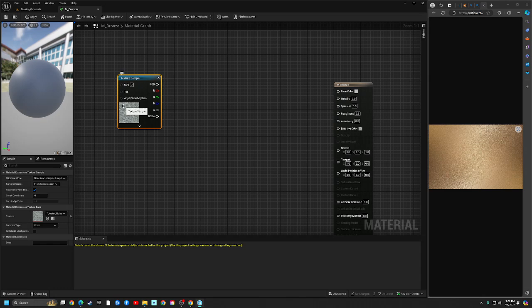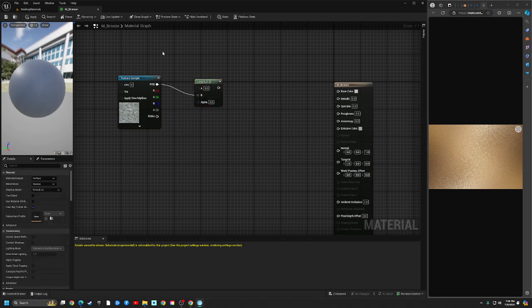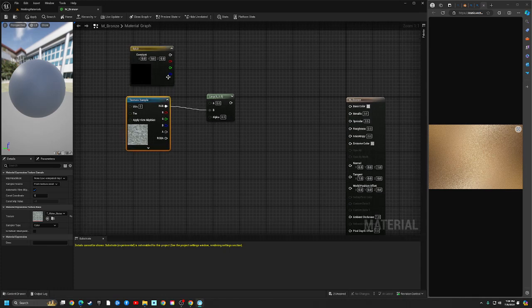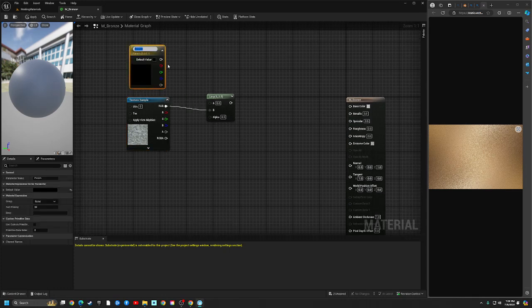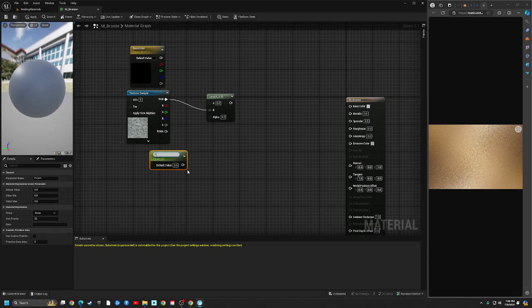So the next thing I'm going to do is hold L on my keyboard and left click, and it creates a lerp node. This is going to allow me to combine two colors. This is going to be the base color. And I'm going to call this blend amount with noise. In this case, we'll do a 0.7. Come up here, click this in here, click this in here.